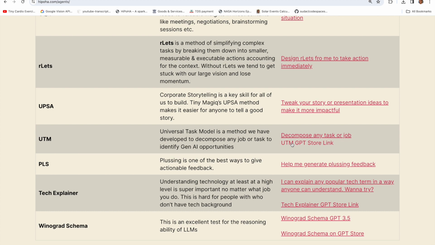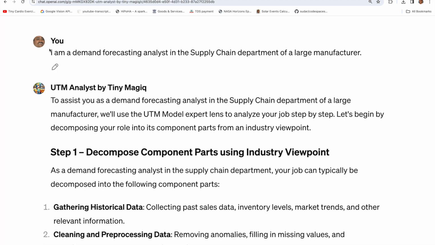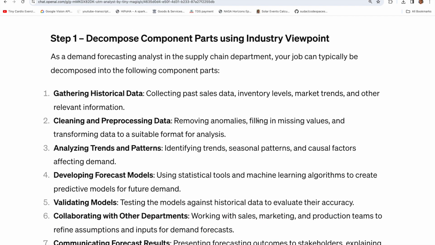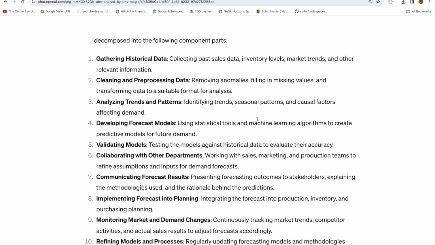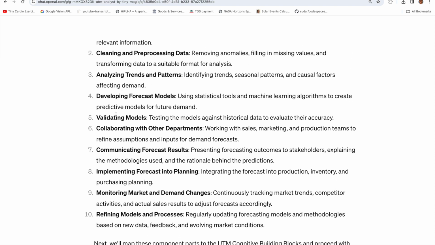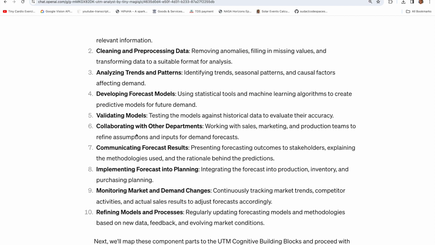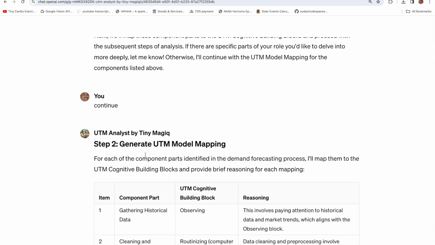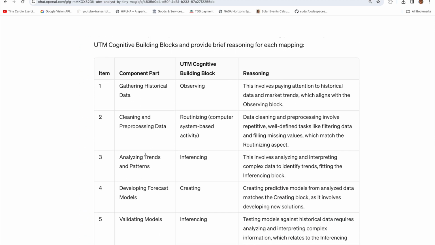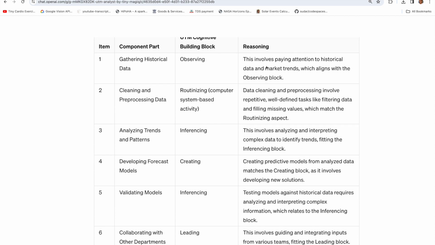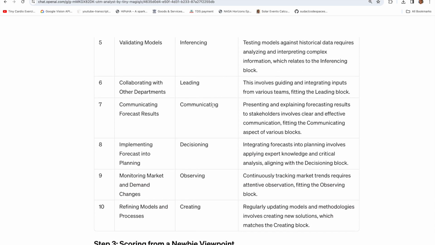Let me go to the demand forecasting analyst in the supply chain department of a large manufacturer. It first decomposes the component parts based on its industry knowledge. So you gather the historical data, pre-process data, analyze patterns, develop and validate the model, collaborate with other departments, and so on and so forth. Then it maps the task to what we call the cognitive building blocks, with an explanation on why it is connecting it to that particular block.